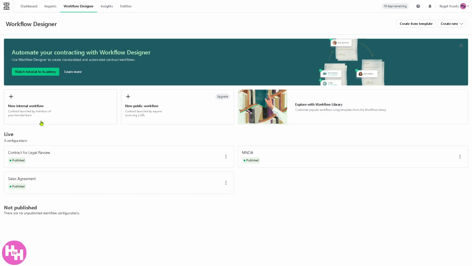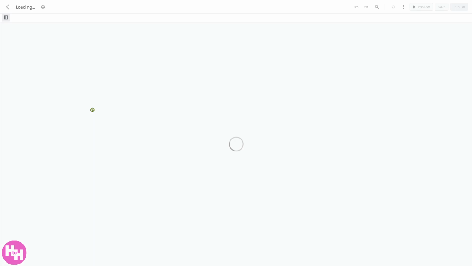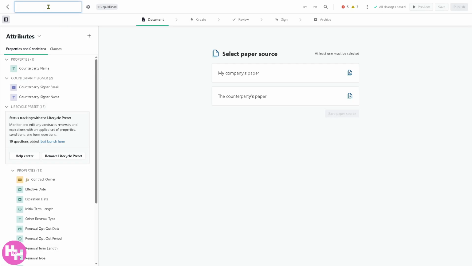You see, there's going to be a new internal workflow, contract launched by members of your Ironclad team. The new public workflow, however, requires an upgrade. Now, if we click the new internal workflow, we will be forwarded here, right? So let's say it's going to be our new workflow.